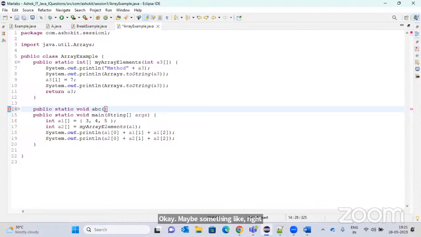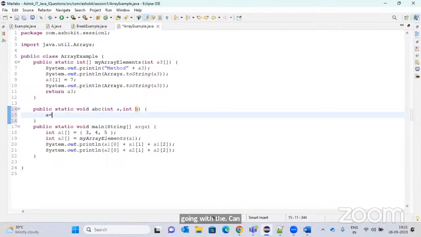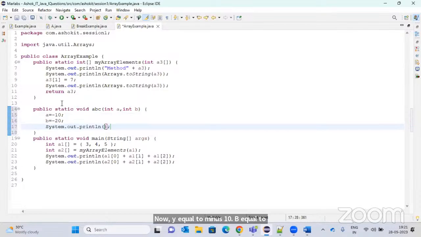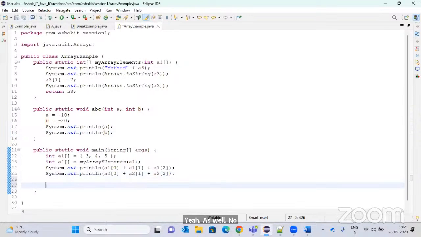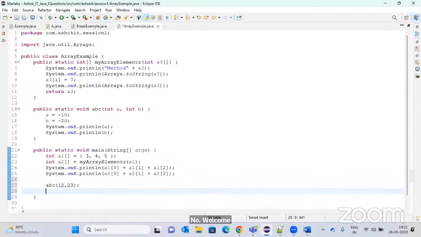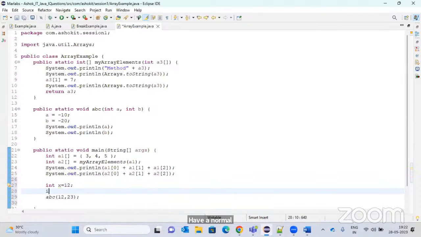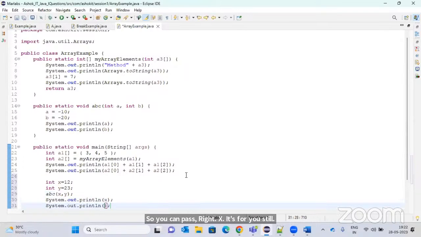Let me name it ABC, and I'm going with int a comma int b. Now a equal to -10, b equal to -20. Now print a, print b. Now let me go here, ABC of 12 comma 23. Or let's say here you can go with int x, our normal core Java methods which deal with primitive data. Int y equal to 23. So you can pass x comma y, and print x and print y.